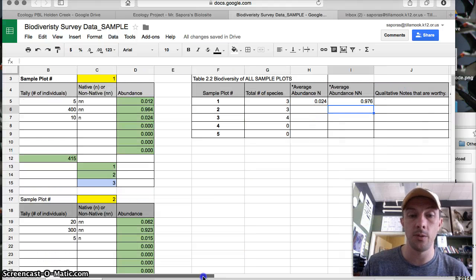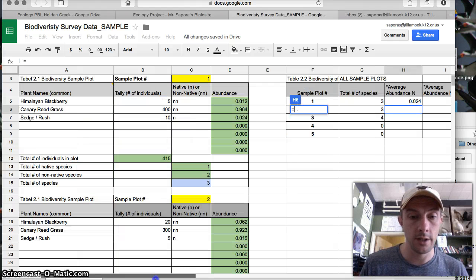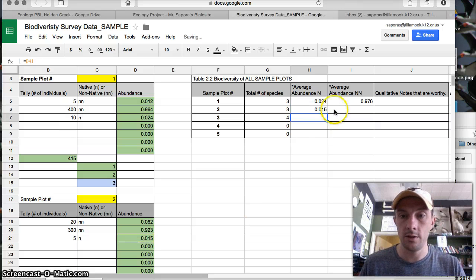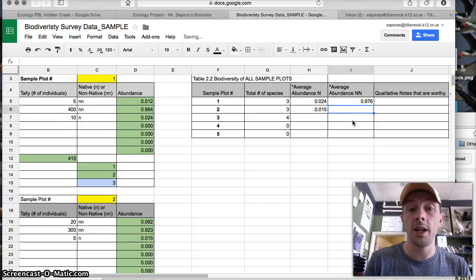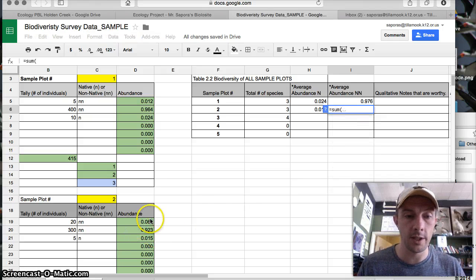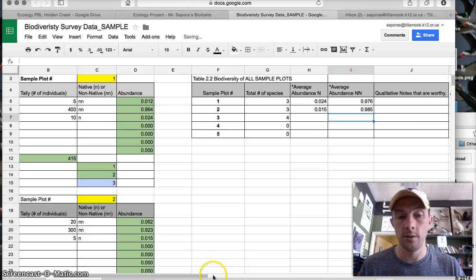So we'll scroll down for plot 2. And we'll put equals and abundance of non-native in here, which is again the sedge rush. So equals sum, just that one parenthesis, done. And then for non-native, for sample plot 2, equals sum, in parenthesis, and then select the two non-natives. There, close parenthesis, and done.